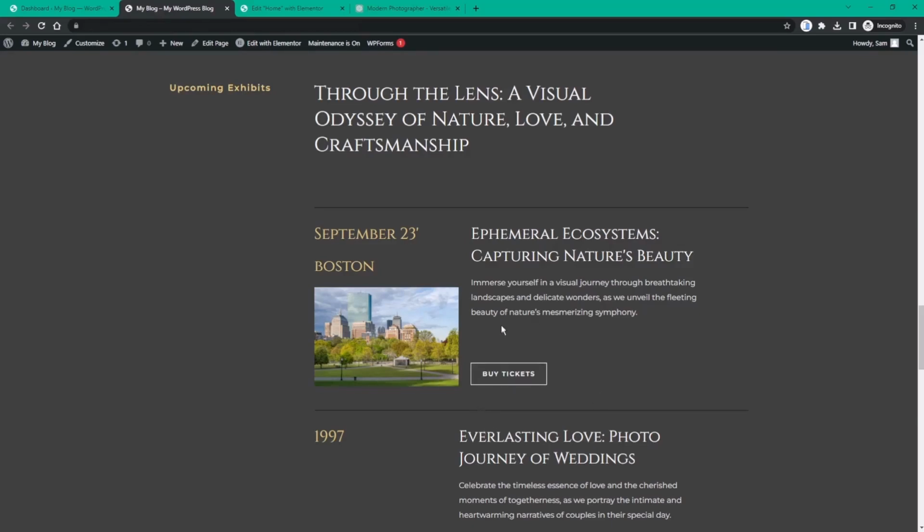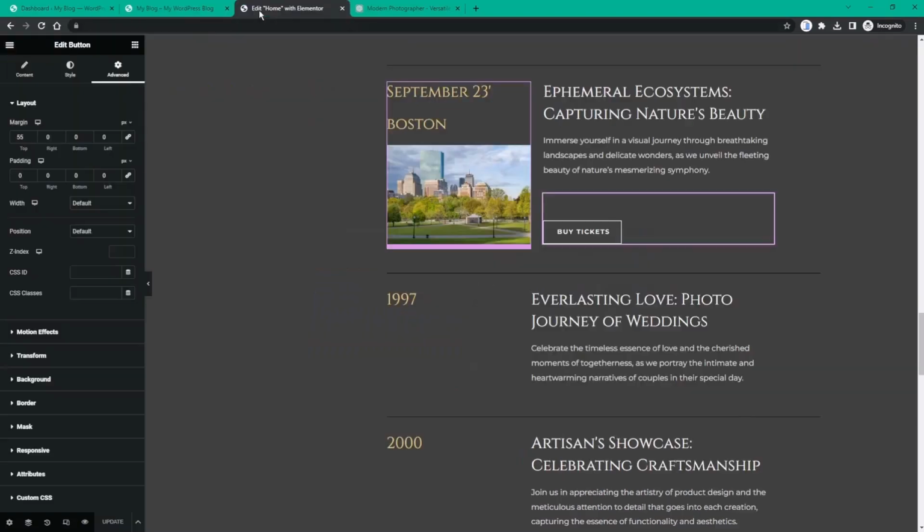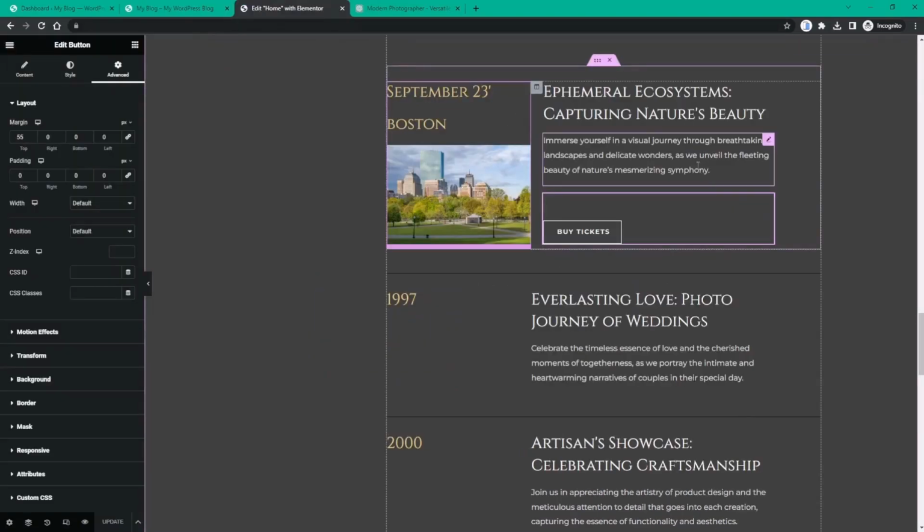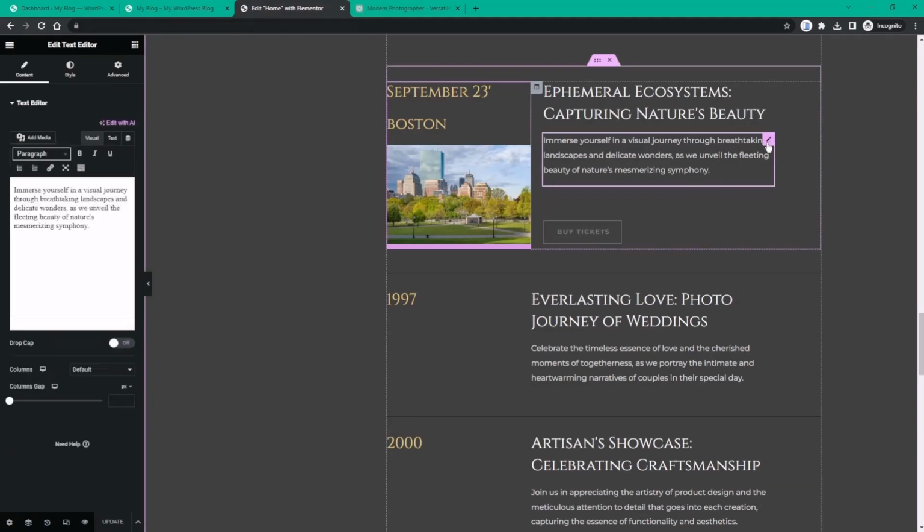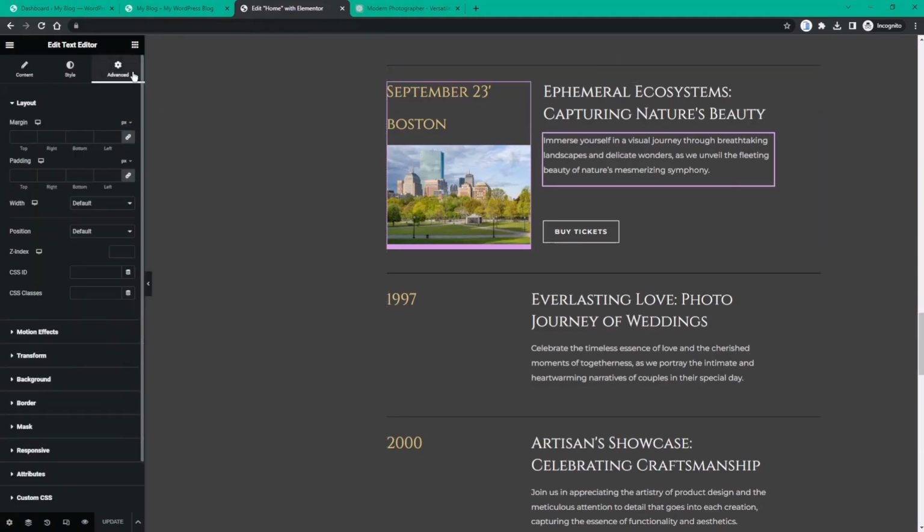Being nitpicky once again, I also want to bring this piece of text down such that it is also aligned with the top of the image. So let's go back to Elementor and let's click on Edit this text box and go to Advanced. I'm going to unlink the values as we did prior. And in this case, I need to start adding margin to the top.